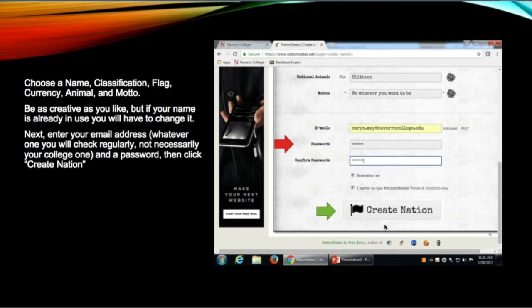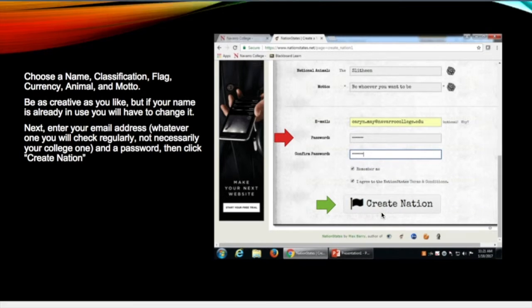Enter the email address that you want to use. It doesn't necessarily have to be your college one, just one that you check regularly, and that they will give you updates and say you haven't done anything with your nation in a while, so that you're aware of that. Also pick a password. And then once you've filled in all of that information, click Create Nation at the bottom of that page.